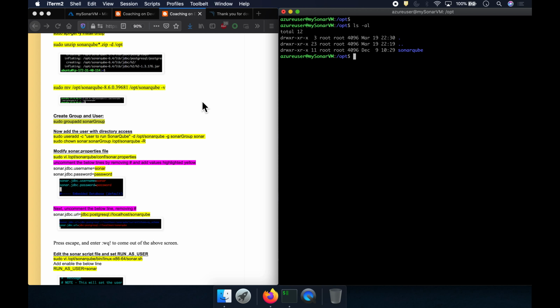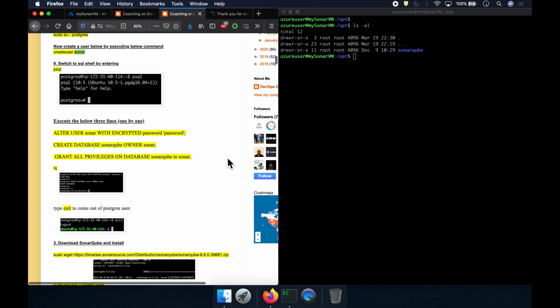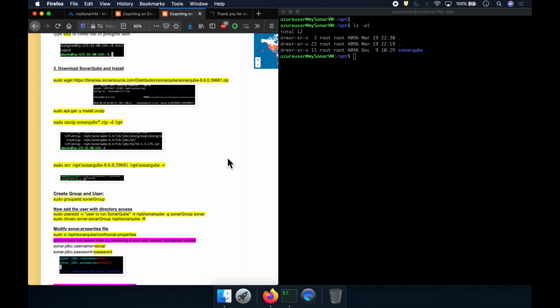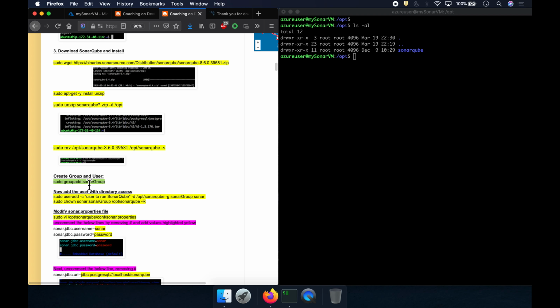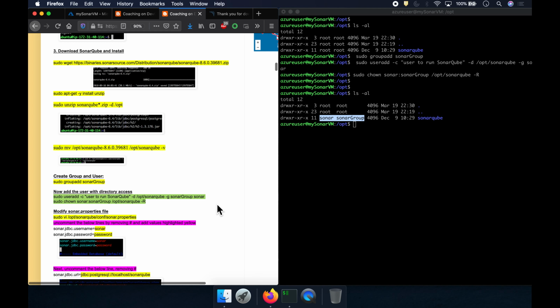We have already created a user called sonar user right here, so we are going to use this user for starting the SonarQube service. We are also going to add a group called sonar group. Once we do that, we are going to give permission for that group name as well as the username for that particular folder, the SonarQube folder. Once I execute this command, you see here, the privileges have been changed. The ownership got changed. Fantastic.